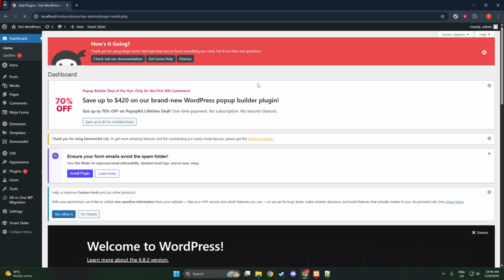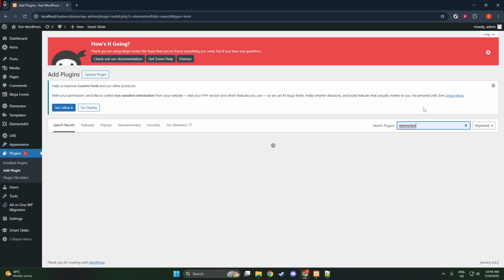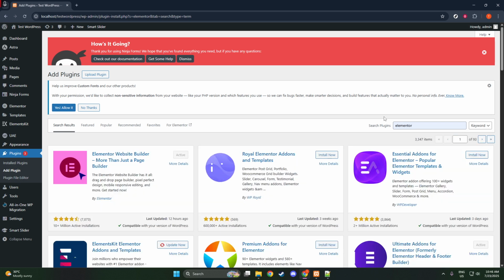the Elementor Website Builder. In the search bar located at the top right corner, simply type in Elementor Website Builder. Take a moment to appreciate the possibilities as you explore what this search brings up. You'll want to ensure you're choosing the official plugin to get the best experience. Once you've found it, you'll notice an Install Now button. Click this to initiate the installation process.